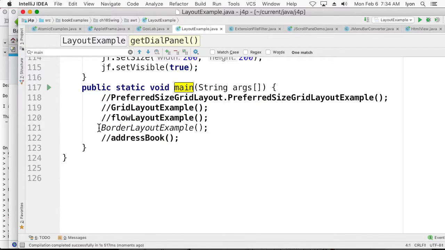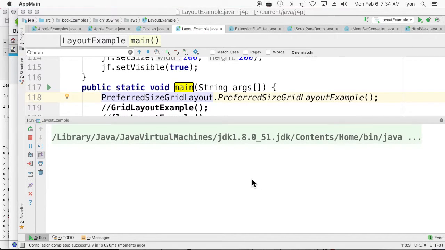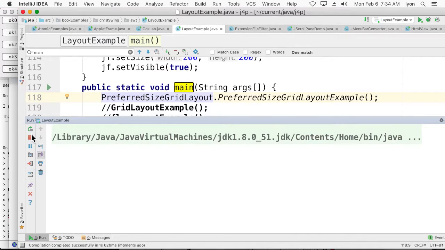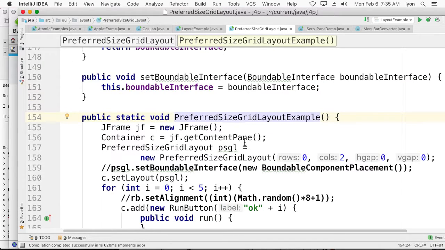Let's take a look at another one. That's border layout. So we've seen grid layout, flow layout, border layout. Let's try this preferred size grid layout. That's the one that I've been authoring for a little while. Preferred size grid layout does grid layout, but it lets you keep the preferred size of your buttons, which is a little bit different from normal grid layout. Let's see what happens when you take a look at the preferred size grid layout.